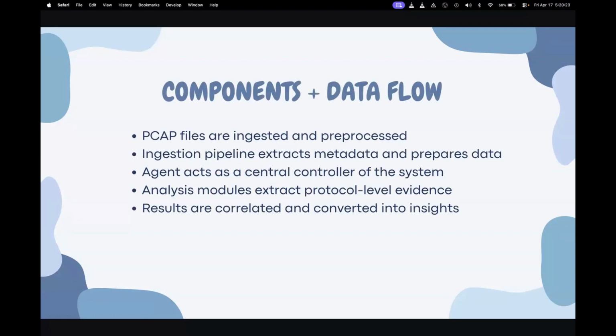This slide shows the overall system flow at a high level. PCAP files are first ingested and preprocessed, where metadata is extracted and the data is prepared. The agent then acts as the central controller, coordinating different analysis modules. These modules extract protocol-level evidence, and the results are finally correlated into meaningful insights.